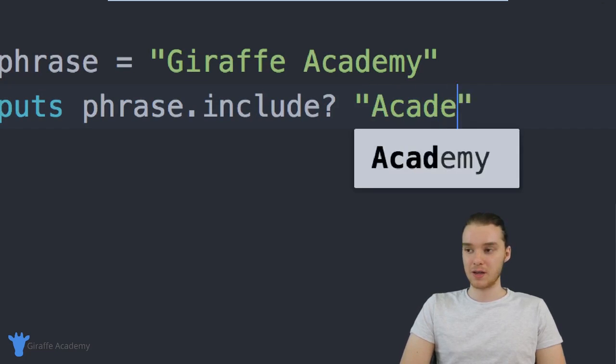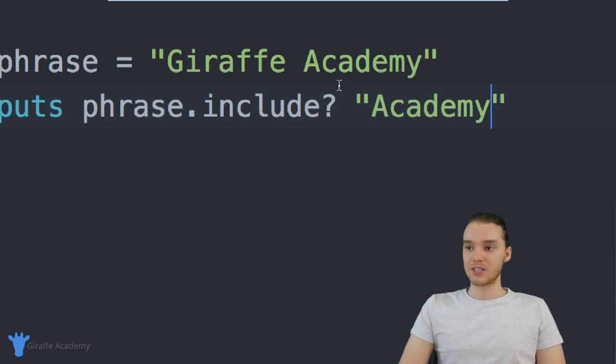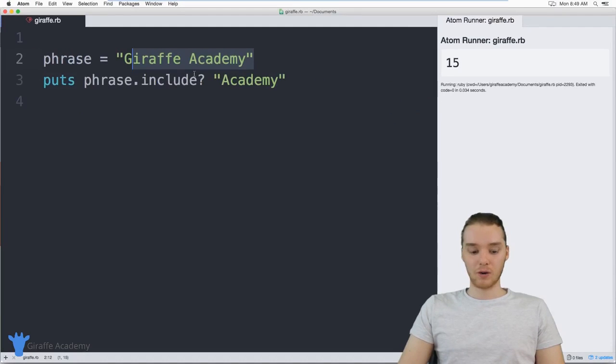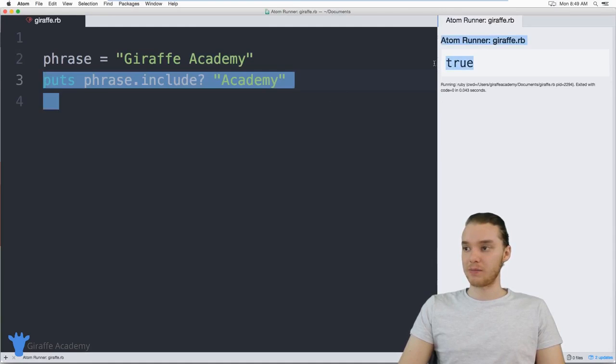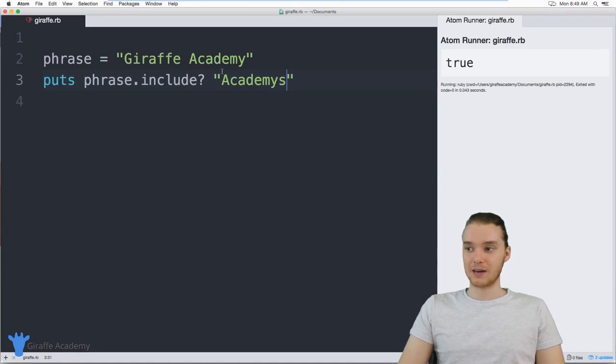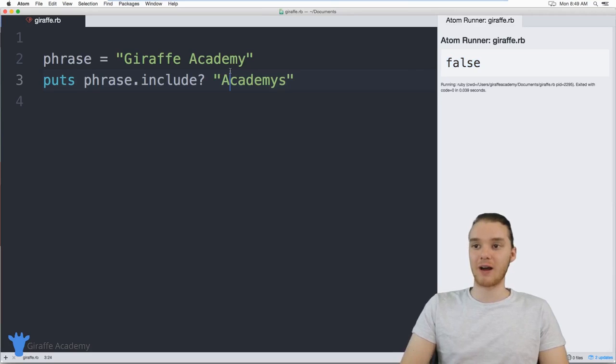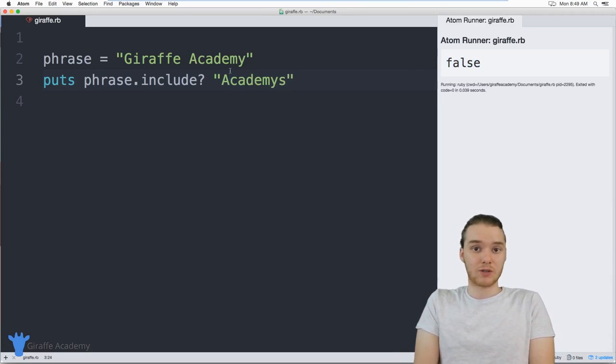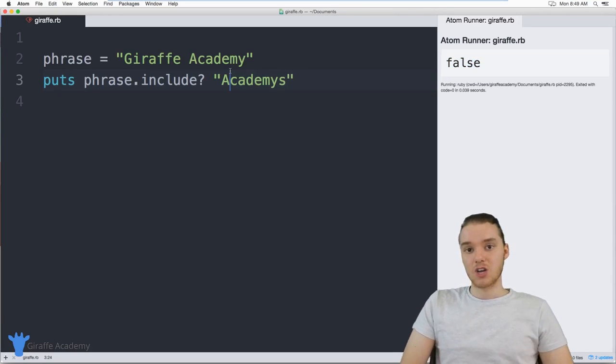So for example, if I put academy right here, this is going to return a true or a false value, telling us whether or not the word academy shows up inside of our phrase. So over here, we should get a true value because academy does show up. If I was to type out something like academies though, which isn't inside of our phrase, it's going to give me a false value. So that's a really good way to figure out if a certain string or a certain phrase or a certain character shows up in the string that you're working with.